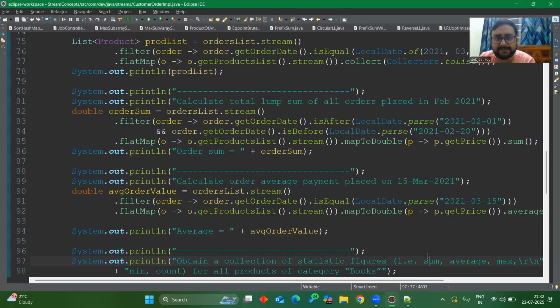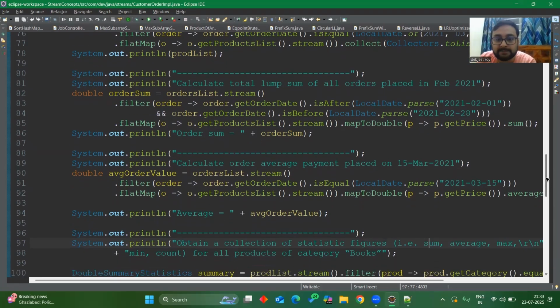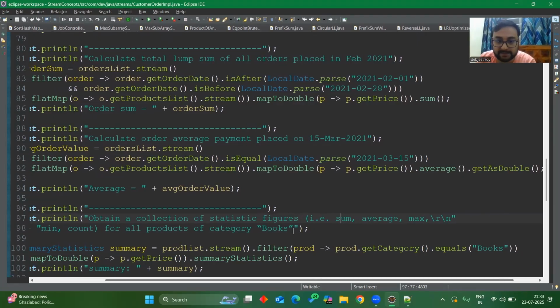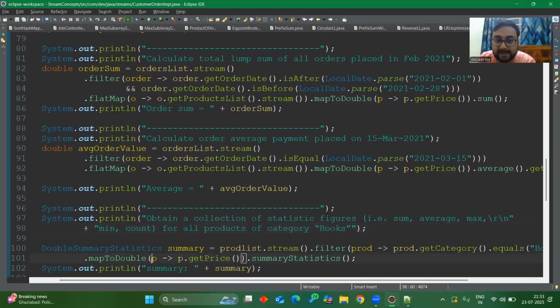But if you want to calculate it separately, there are inbuilt methods present, like the average method and the max method. You can call them and you can get your output. But if you want all this data at one shot, at one go, you can go ahead with the summary statistics method. So if you observe this, I've done the same thing. I've taken the category as books because it has asked for book products. Then I'm doing map to double because I need to calculate the sum, average, and max.